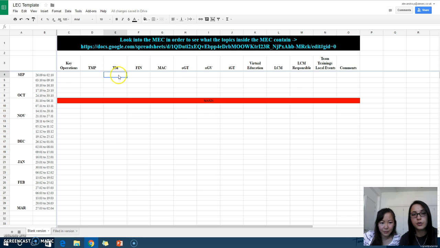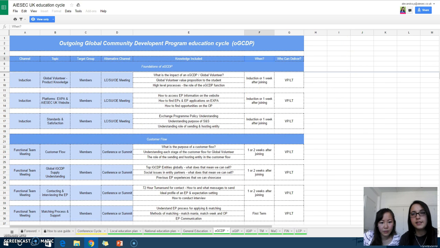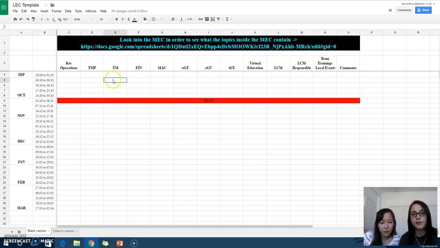Then you're going to go into the functions, each function, and what you're going to do is take from the MEC and then go inside each function and fill in the topics based on your current reality, when your regional inductions are going to finish and everything.